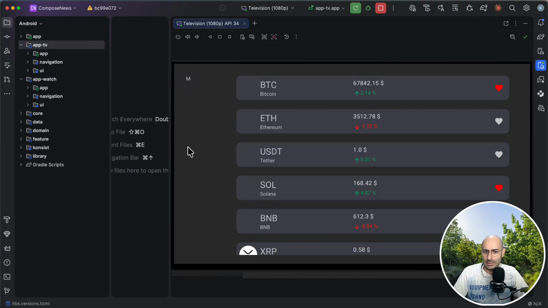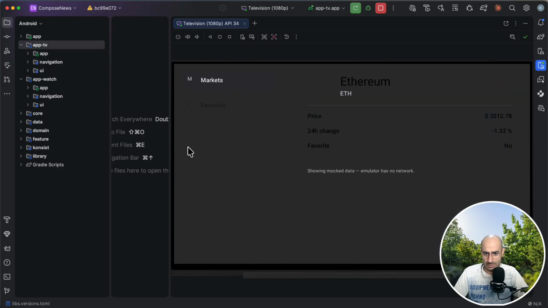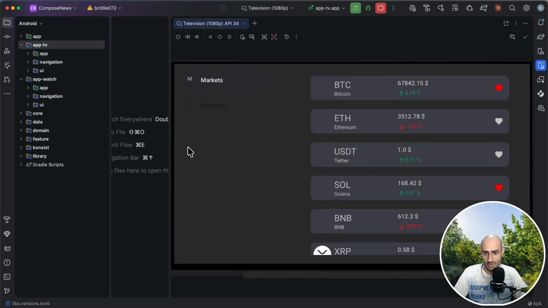So we can navigate to the list, and this is the actual detail for the market itself. And I press back, and as you can see, it's not very good. So I asked Claude to fix the issues.